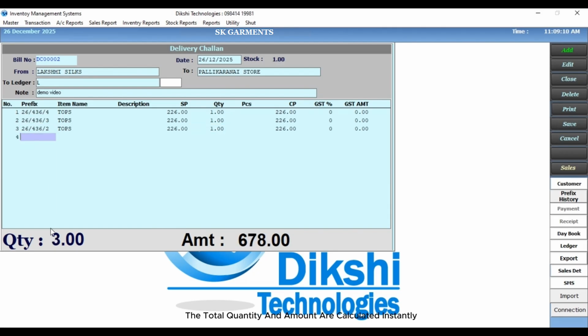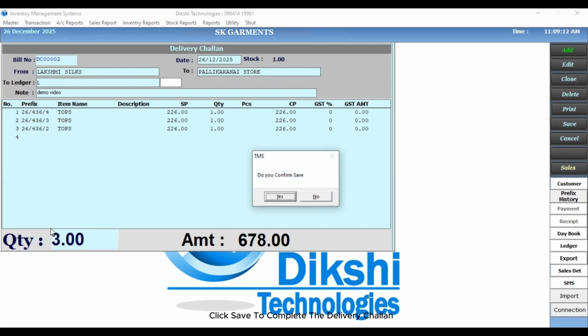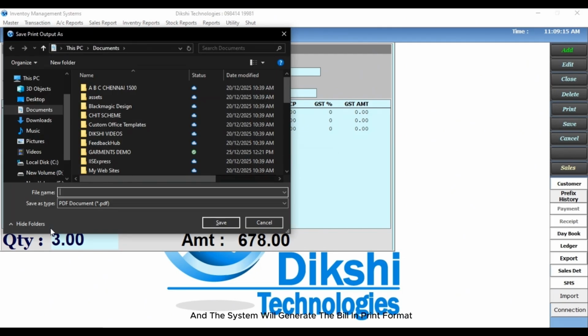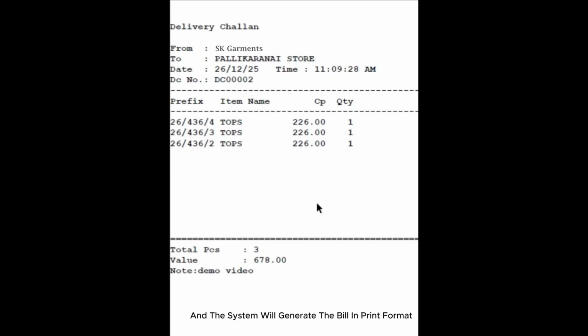The total quantity and amount are calculated instantly. Click Save to complete the delivery challan. If you want to print the challan, click Yes, and the system will generate the bill in print format.